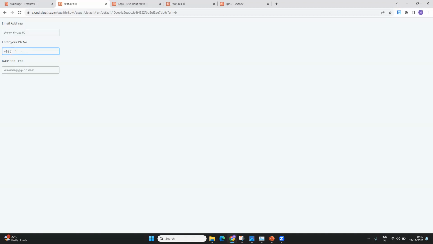The other thing is the numbers and alphabets you want to enter; there are a lot of restrictions that you can have, and you can set that in the properties.